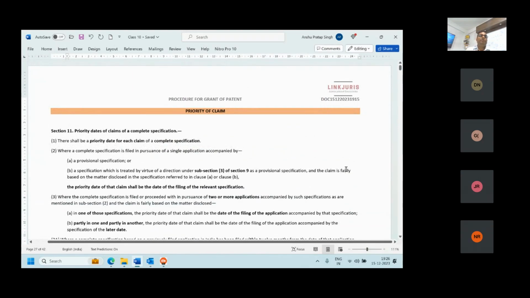Right, priority of claim. We will discuss section 11. Section 11, first subsection, says that every claim has a priority date of its own. Okay, we always say.